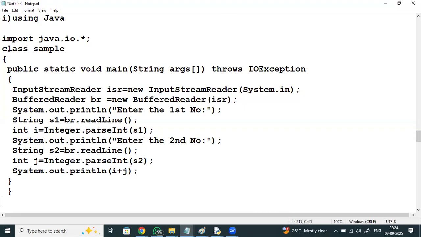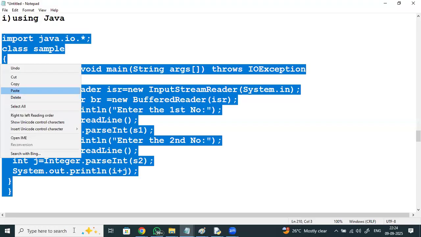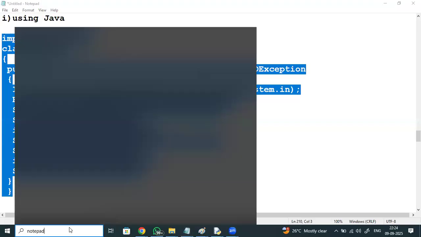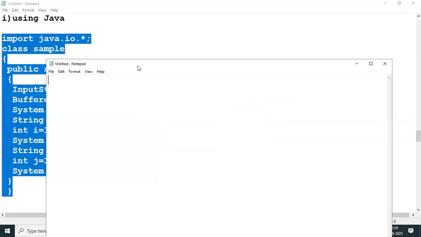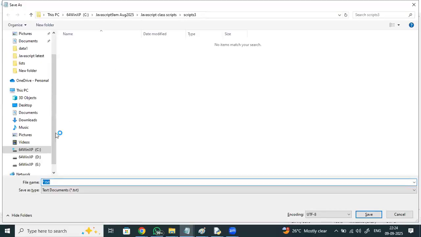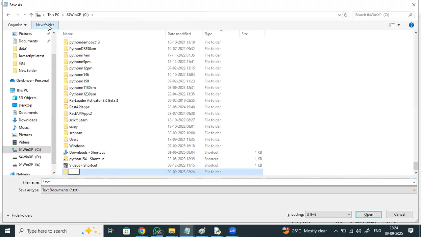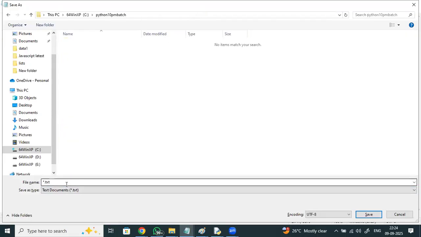So this is coding in Java. I'm copying this code to a separate notepad file and saving it. In the C drive, I'm creating a separate folder for this batch, Python 10 p.m. batch. Within this, I'll save all my Python codes. Now I'll save this Java code as Sample.java.